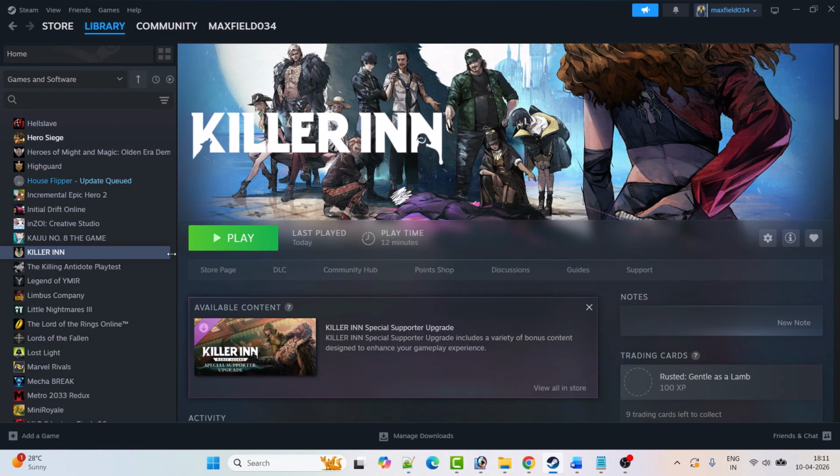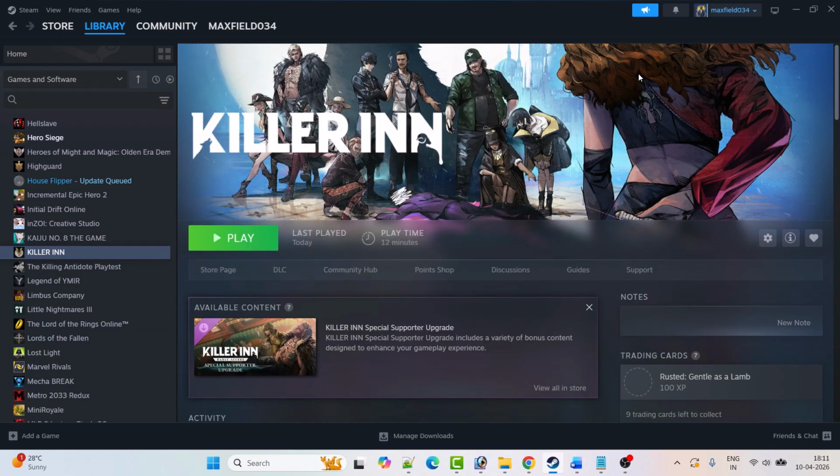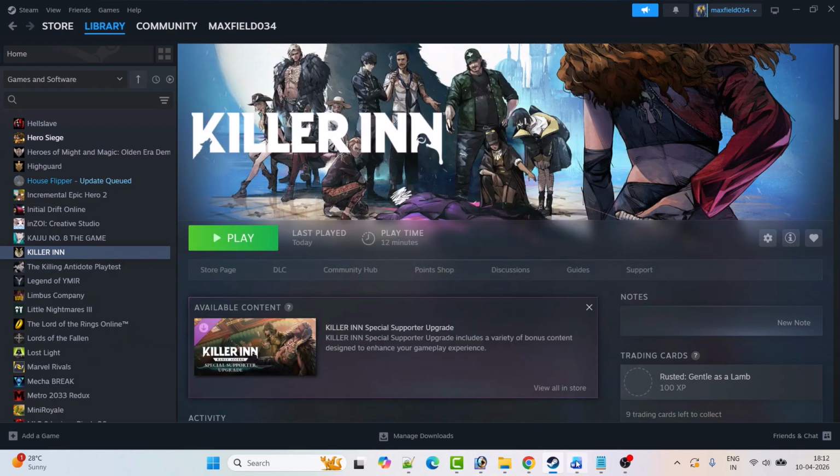If that doesn't work, then again go to the game properties and this time type -DX12. Close the tab and then launch the game and check. If it's still not working, then again go to the properties, remove the launch options, and then follow the other fixes mentioned in this video.